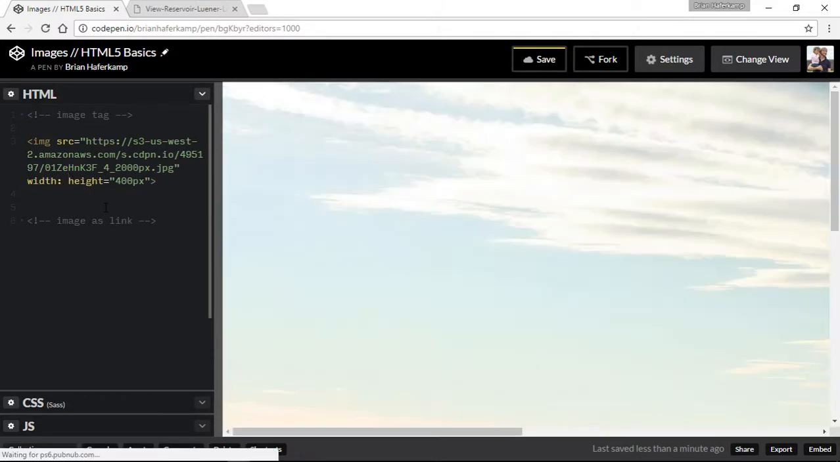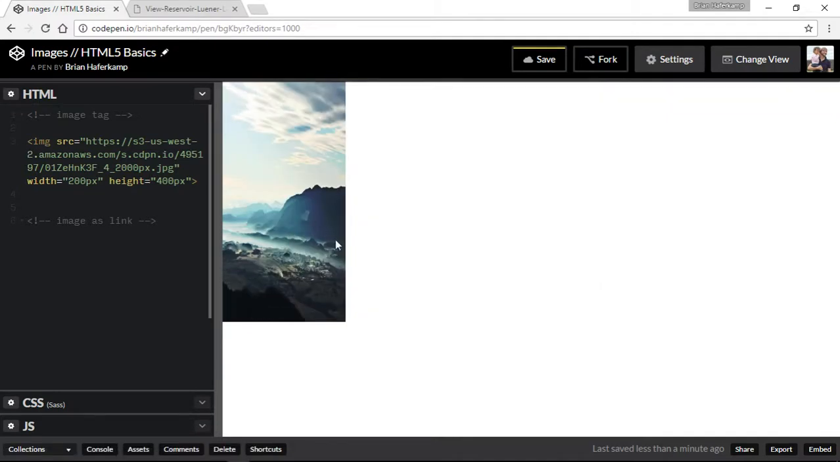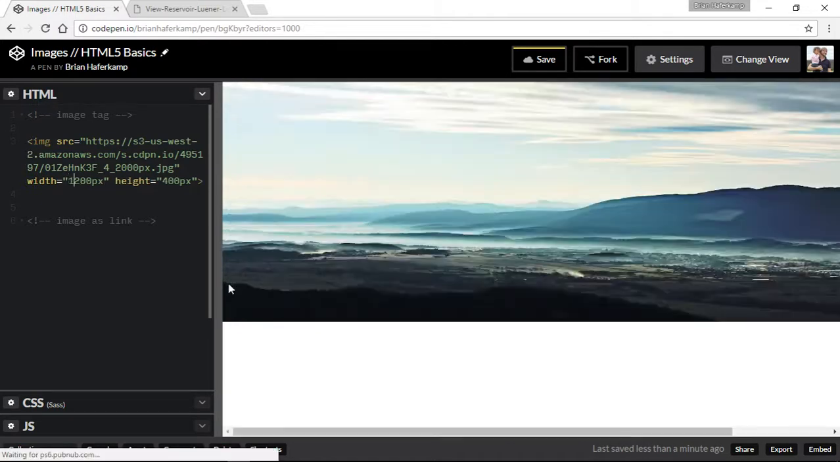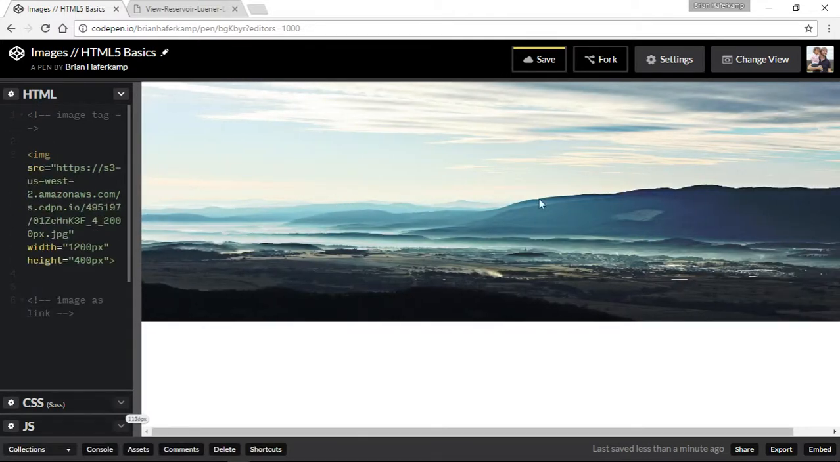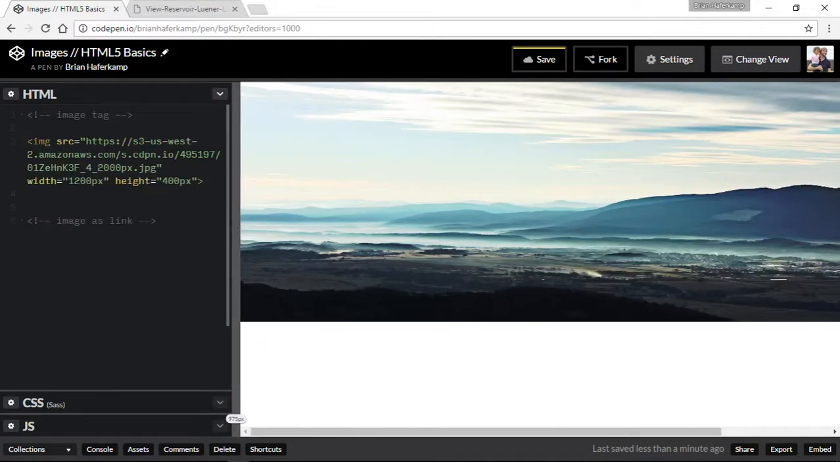Let's say the width equals 200 pixels. Now the problem here is we're starting to stretch or squash the image, right? So if you make this 1200 pixels, you can see how we've squashed the image, and HTML will allow you to do this. This is one of those very powerful things that HTML will allow you to do.